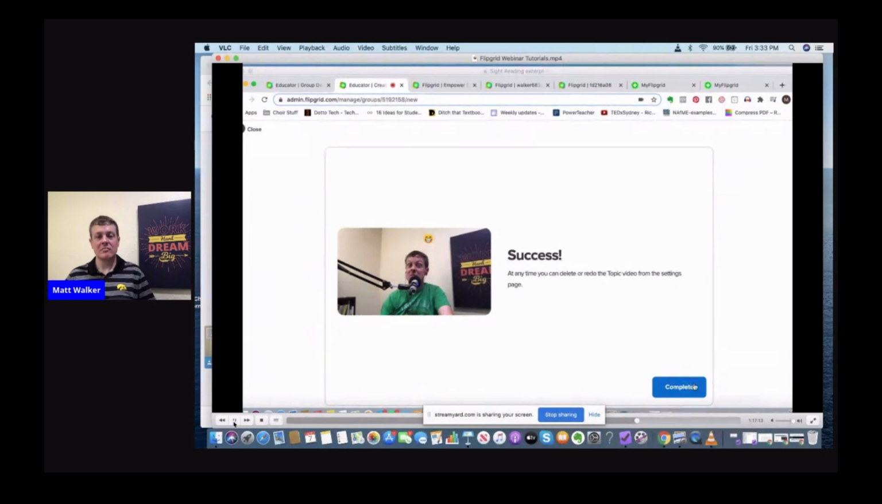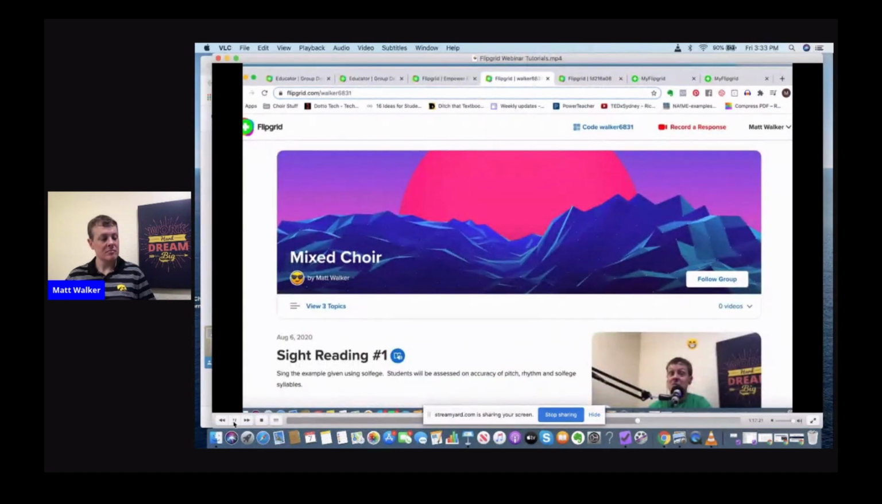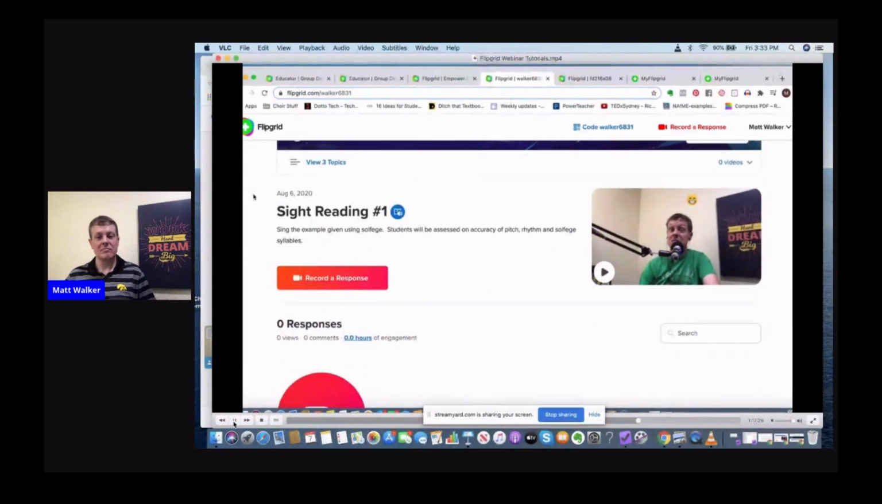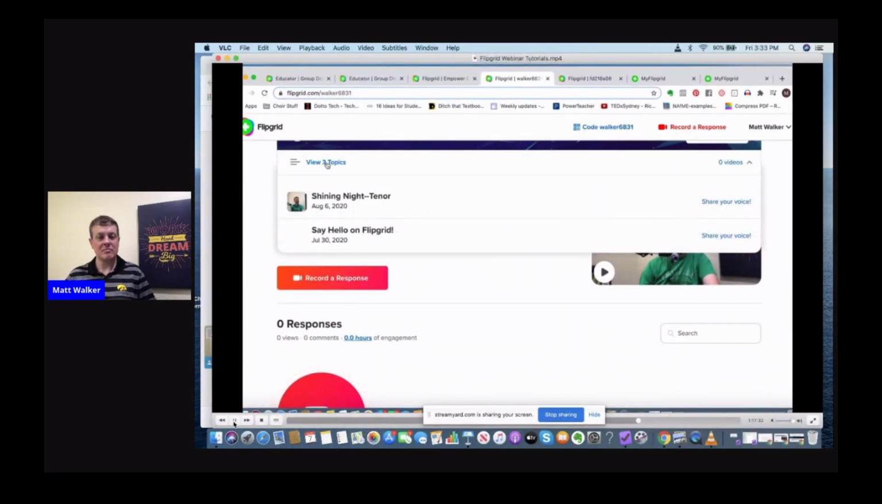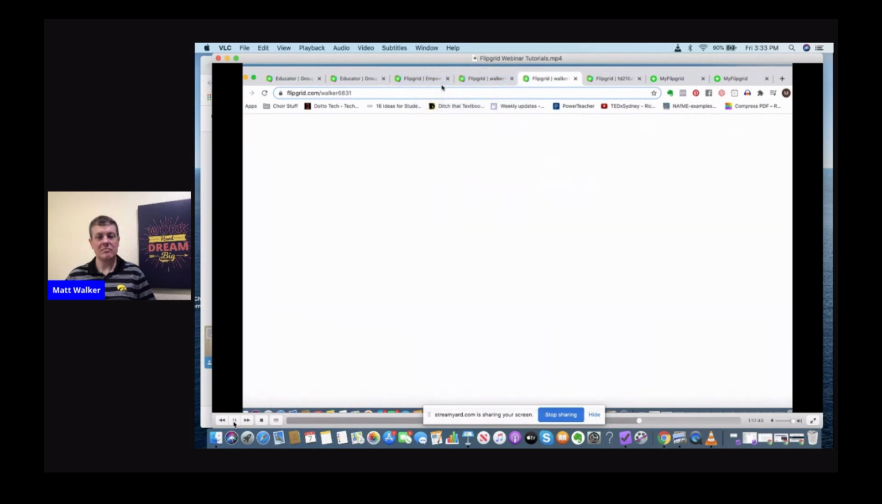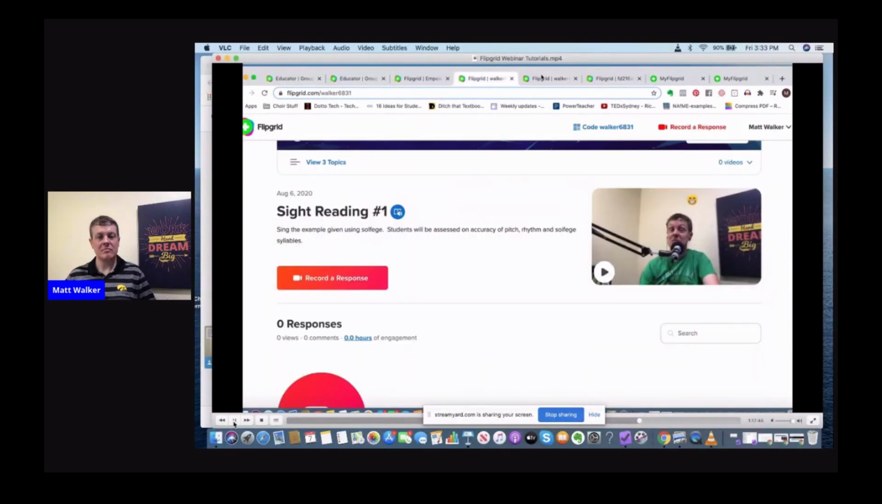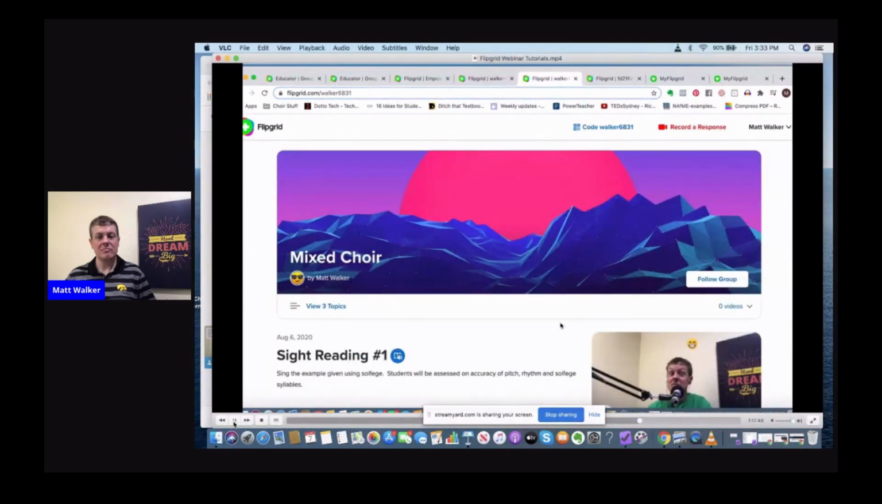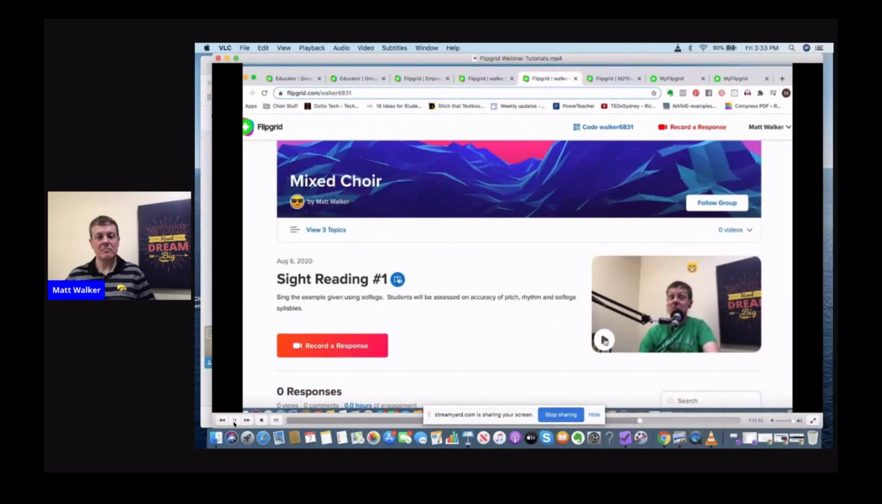So now let's go over to the student side of things and see how they are going to complete this assignment. Okay, so here I am on the student side of things over in the grid for mixed choir. And here is now the sight reading number 1, right? If I go up here, I can see the other topics there, but this is the one that I want. Just like my video recording, I'm going to go up and duplicate this tab. Now I've got my 2 tabs here, and the second one is where I'm going to go in and play this video.